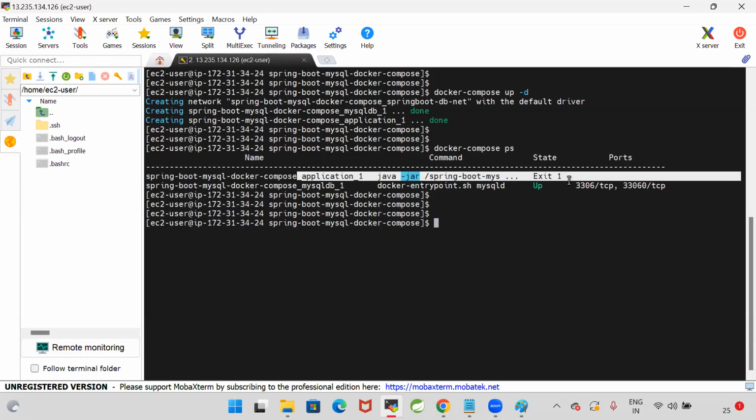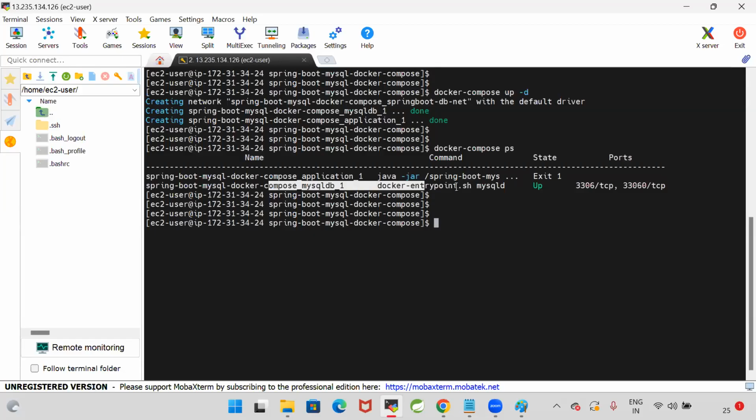Application container status is exit. Database container status is up. With this, we understood the database container started, but the application container was not able to start. The reason: the application container should connect with the database, and it is not able to connect with the database. But what is the proof? We need to check the logs.